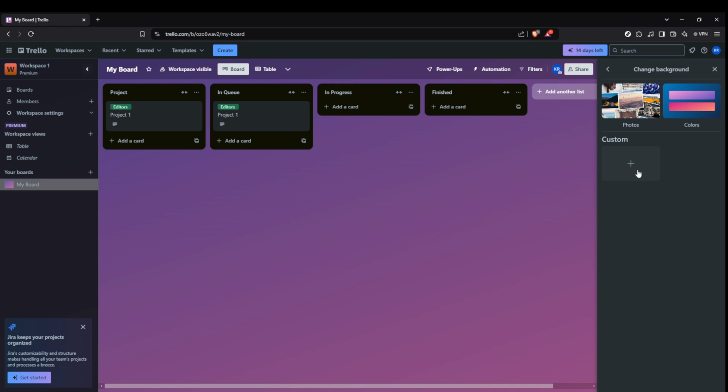And there you have it. Following these steps, you'll have a fresh new look for your Trello board in no time. Whether you opt for a striking photo, a solid color, or your own custom image, each option allows you a bit of creativity in organizing your workflow.